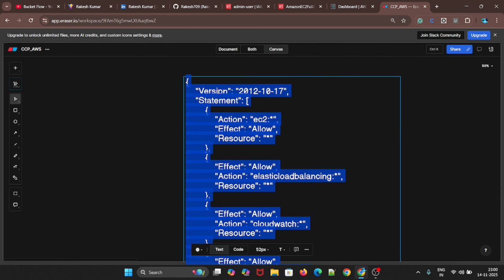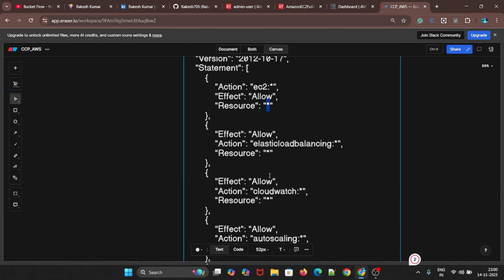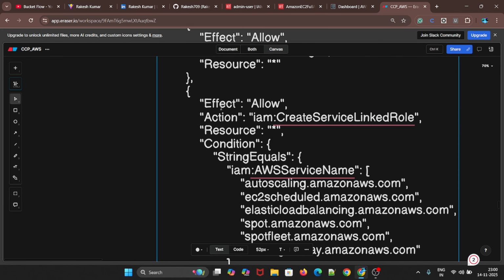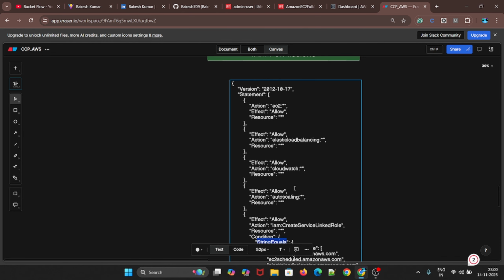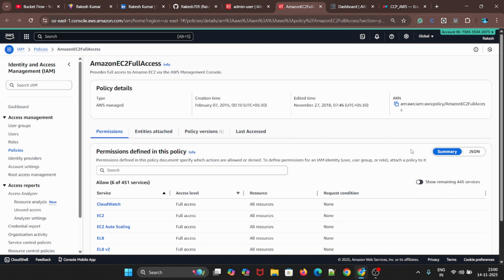So first is version. Okay, we have a version, and under that we have a statement, in the sense identity, like action EC2, and in effect you allow or deny, something like that. And the resource, we gave full access, that's why it's coming full. Okay, we have seen CloudWatch and all, and we have effect, allow, action, resource. These are all the policies, how one policy will look. Okay, and this is a summary.